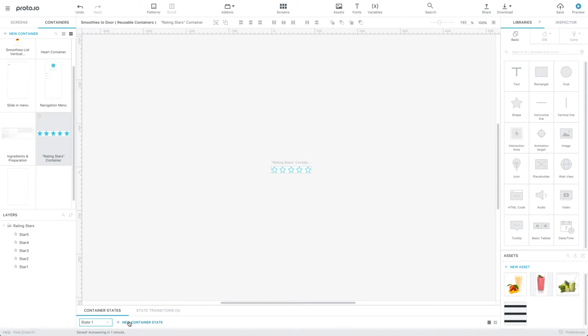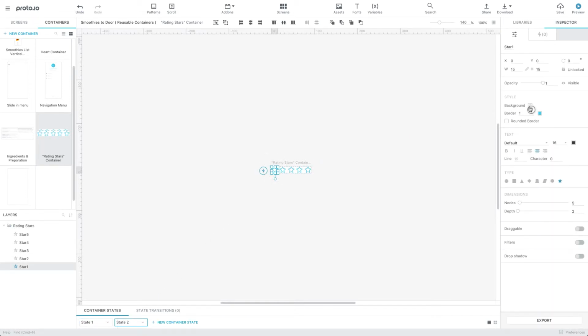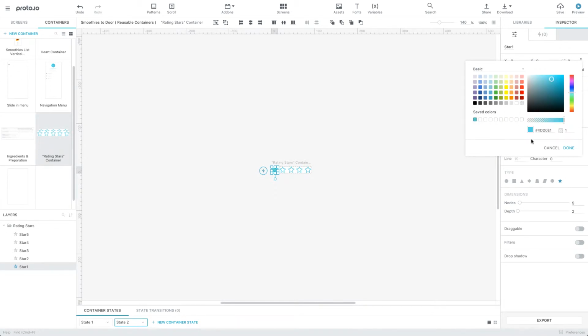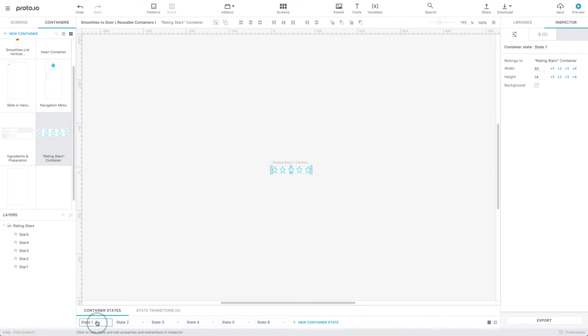To add a new state, click on the New Container State button. In this new state, change the color of one of the stars. This will indicate a rating of 1. Repeat this process until you have all 6 states. 0 stars, 1 star, 2 stars, 3 stars, 4 stars, and finally, 5 stars. Let's quickly rename the different states for easy identification.